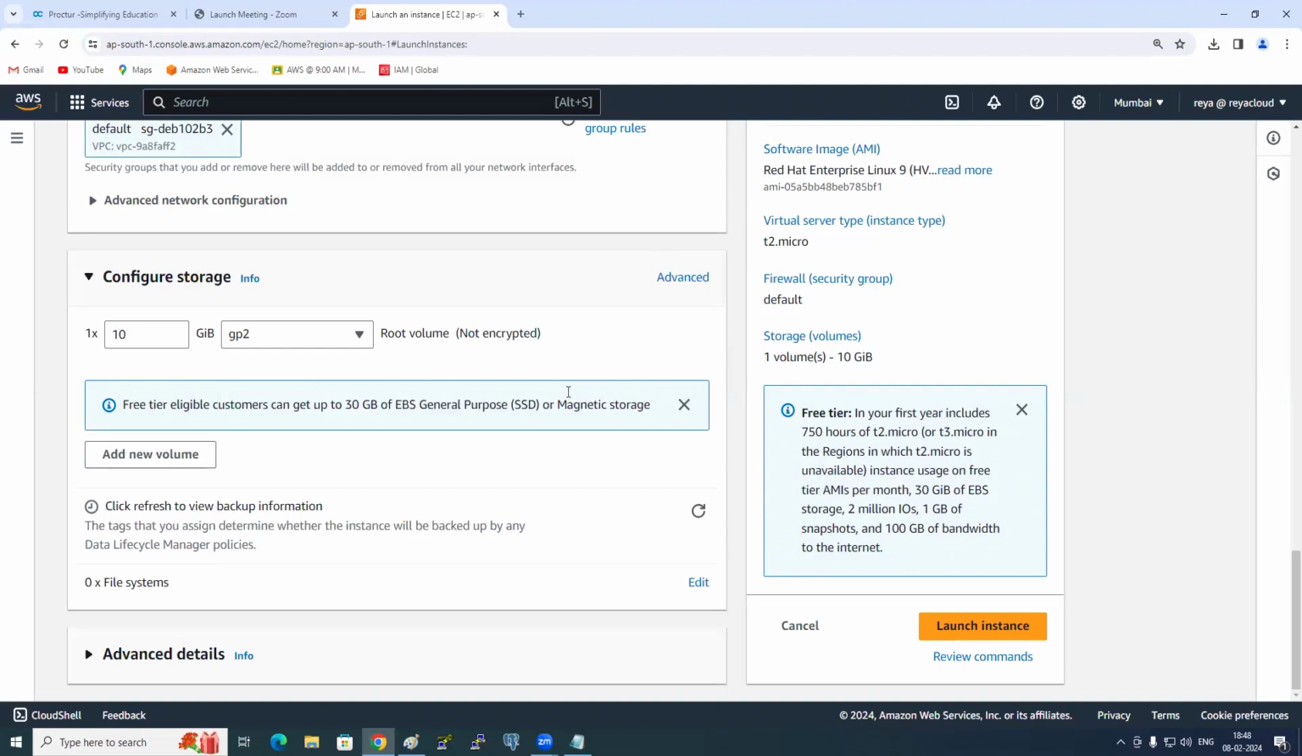Is it clear? Can I add my additional volume also if required? But I'll add it later. Do we need to make any changes here? Remember, don't increase the size. We are not putting any data inside it. So 10 GB only for Linux, it's free. For Windows, how much GB is free? 30 GB. Remember, we discussed this. Do not increase the size. If you increase the size, you'll be charged.